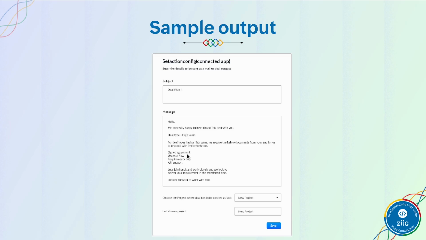And along with the other requirements that we gathered, you are also going to get a signed agreement from them. So for large revenue deals, you might potentially require a signed agreement from the contact as well. So this content is personalized according to large revenue deals. And they can go ahead and choose the project from the dropdown on where the deals with large revenues have to be created as a task in the specific Zoho project. So this is how the sample output would occur. This functionality is what we're going to see in real time as part of our extension.